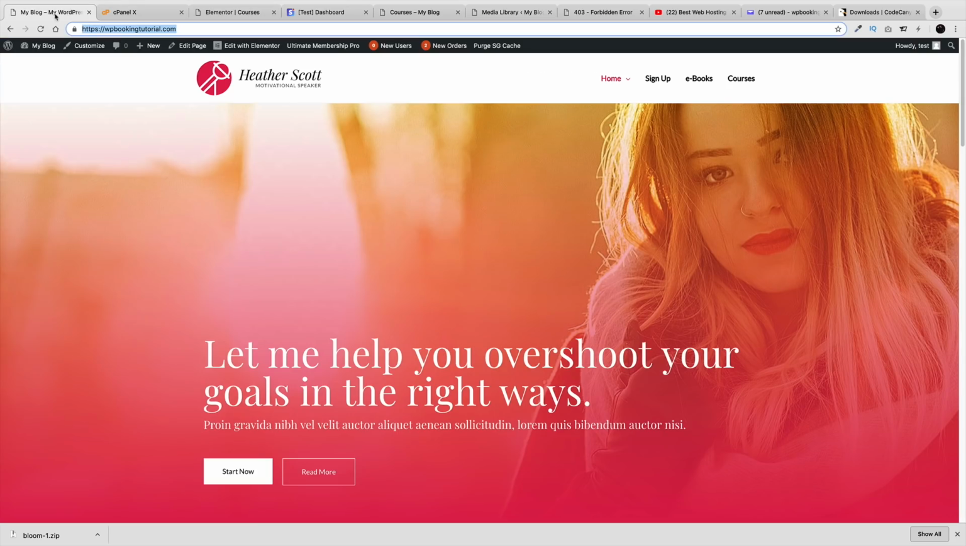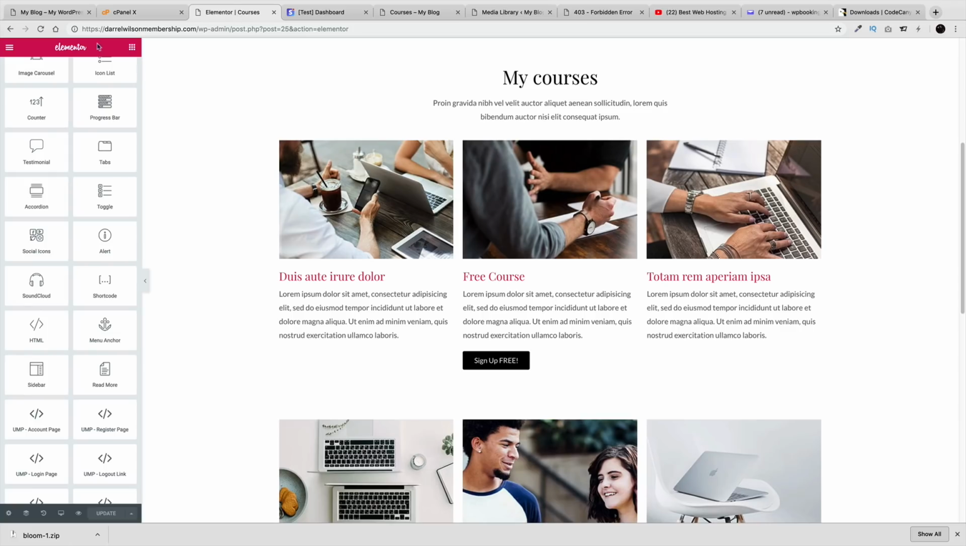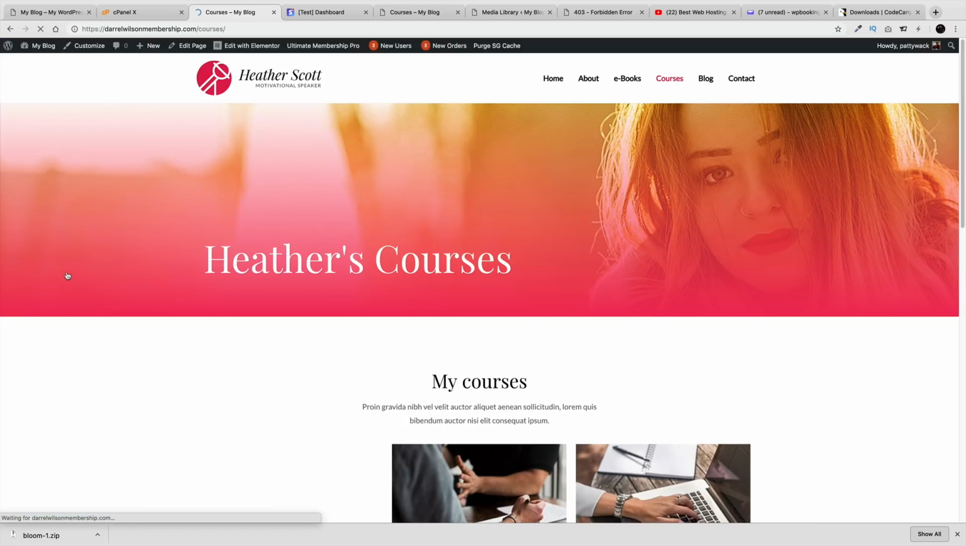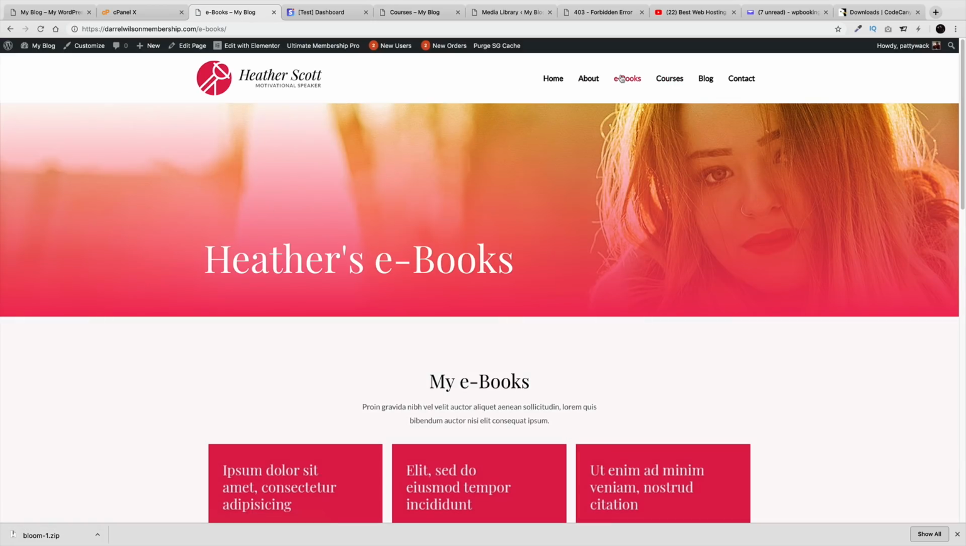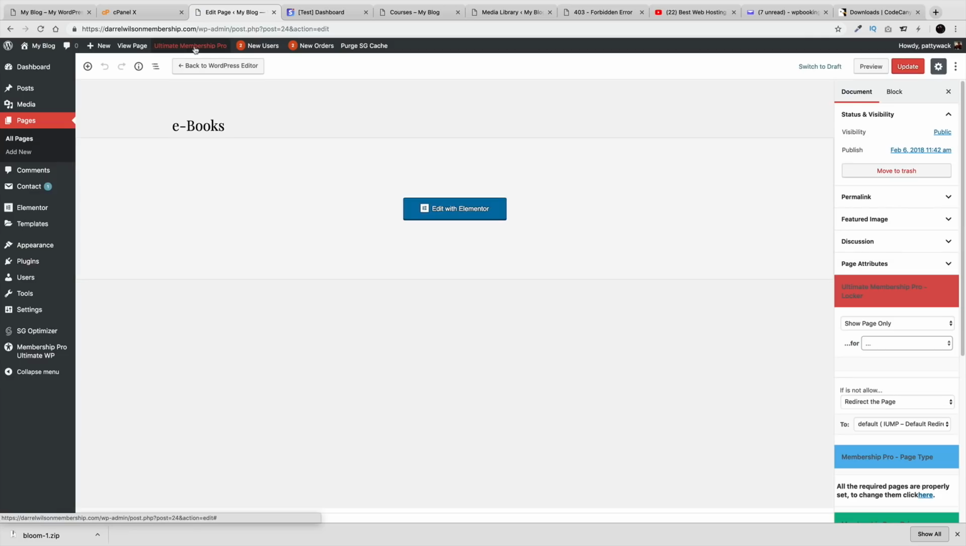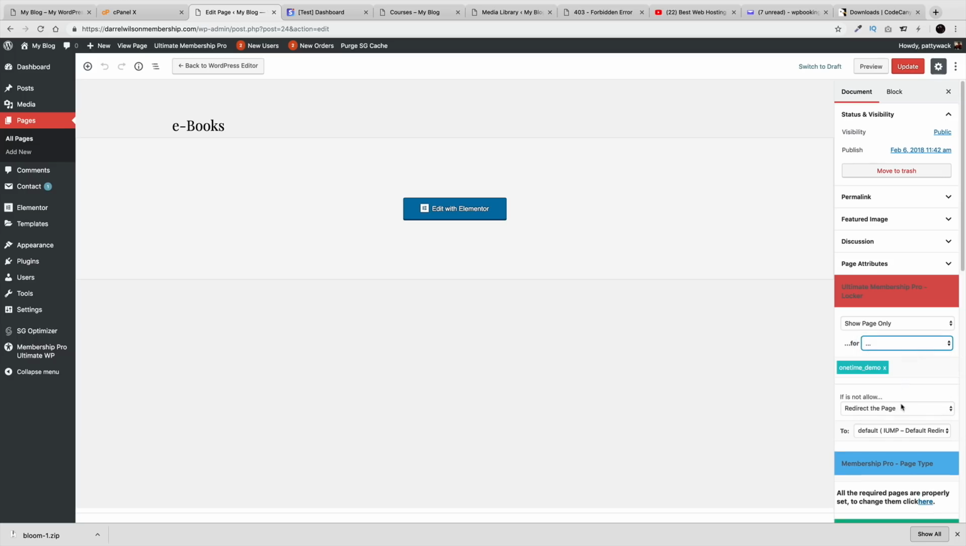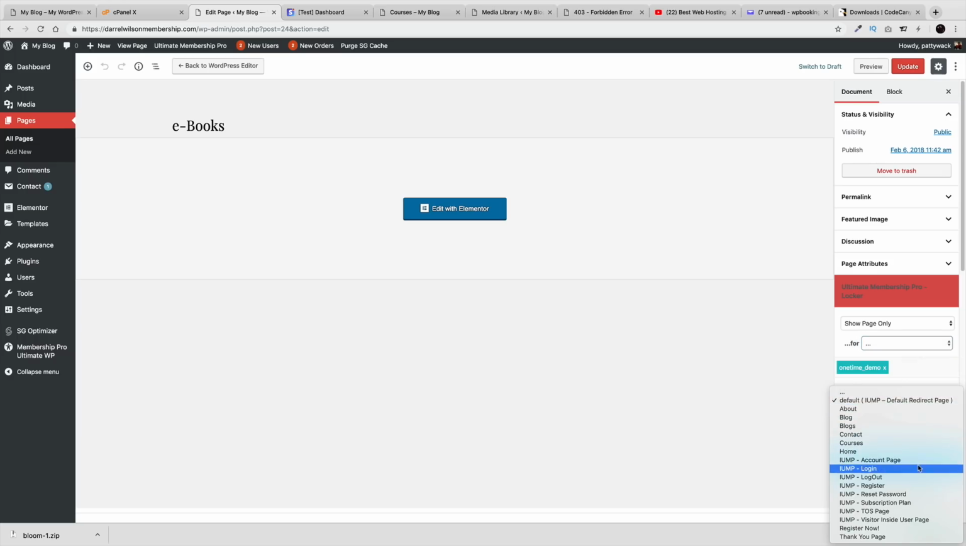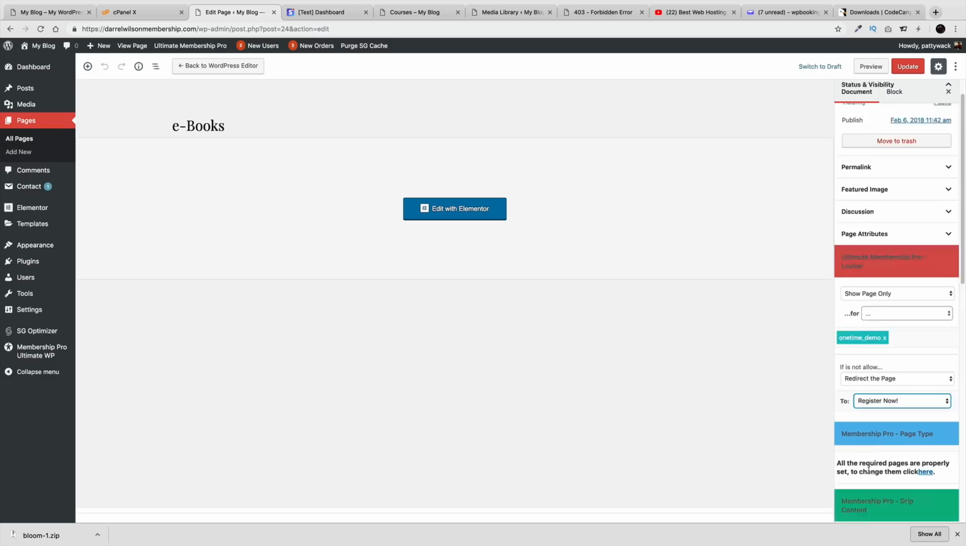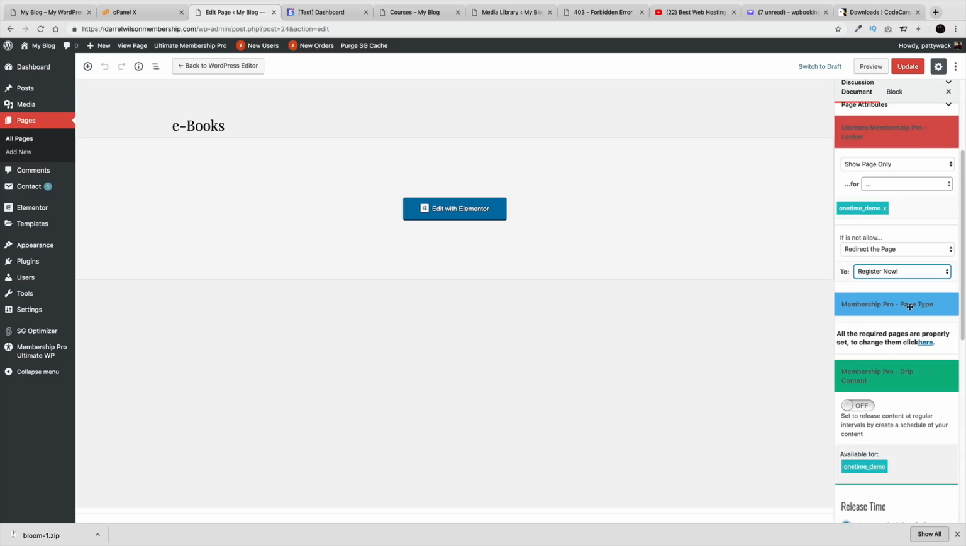So whenever you go to your pages on your website, you need to make sure that you assign the pages. Let's say, for instance, you want to protect the ebooks page. You go to ebooks, you click on edit page. Right here, it says show page only for who? Show page only for certain people. So this is how you protect your plan. And again, you can basically say, if they are not a member, we need to redirect them to the register now page, okay?